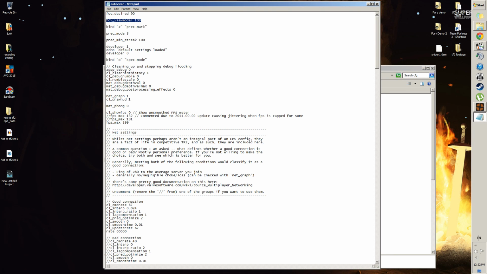Some of the more basic ones, so fov_viewmodel 100. If I am using view models, I like it set to a little farther out, makes it a little smaller on my screen, but like I said, I don't use view models very often, or really ever. I got prec_mode set to 3 there, so automatic.